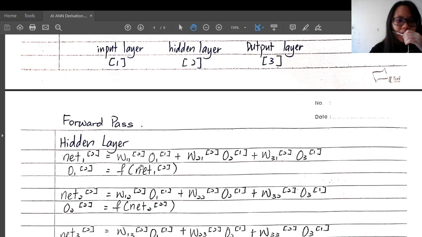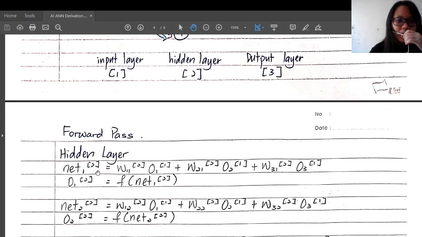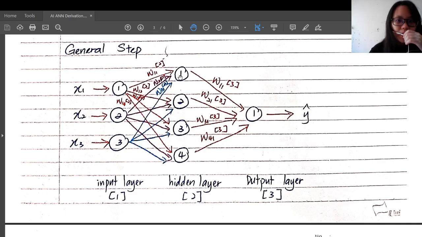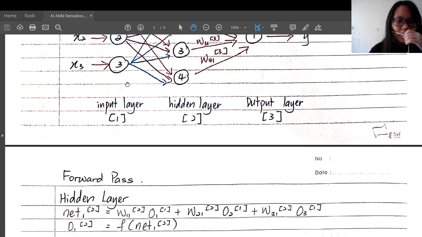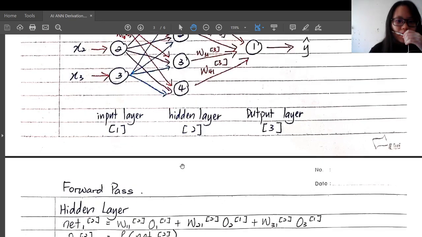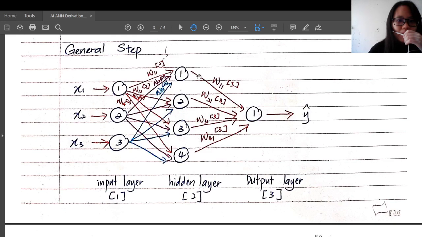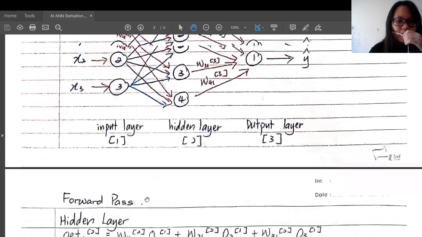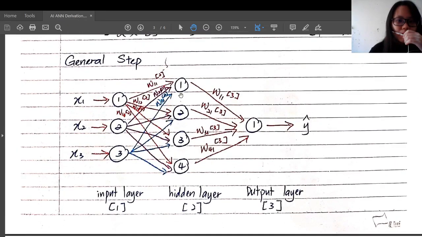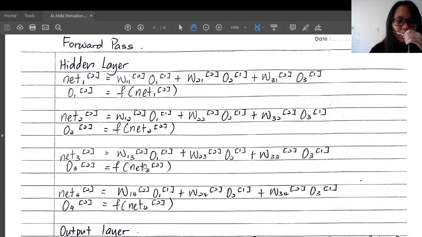For the forward pass in the hidden layer, we look at net 1 layer 2, which is this one. Since we have 3 inputs here, it will be W11 layer 2 times the output from this neuron, O1 layer 1. The 3 terms are added together, so we get net 1. Then the output from this one is the function of net 1. It will be the same for 1, 2, 3, and 4.